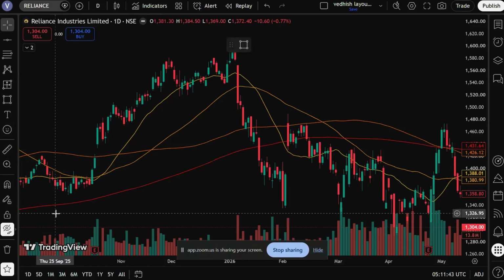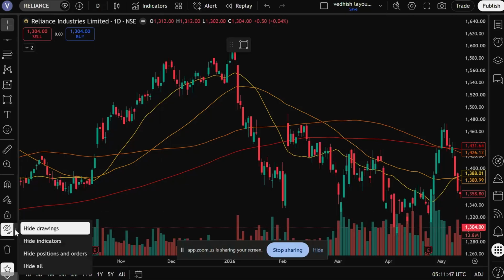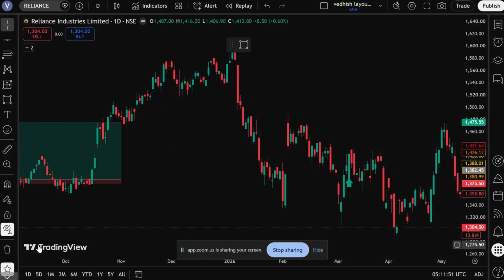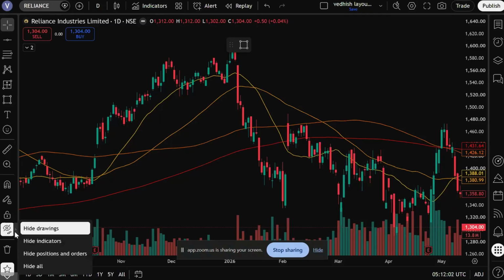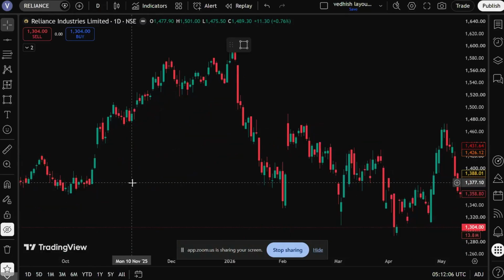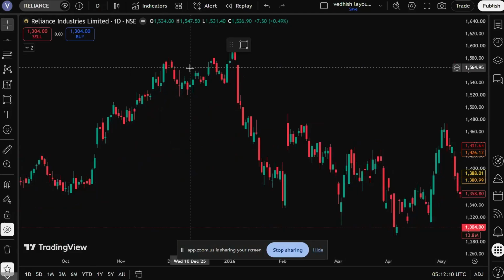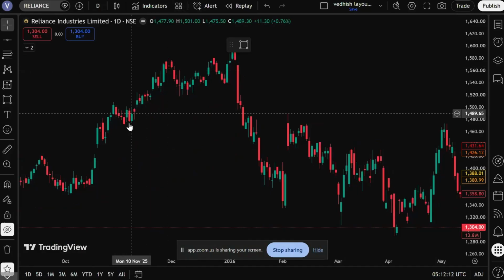Same you can do for indicators. Click on that arrow beside that I. Yeah, so hide indicators, hide all. So you can select this. See, now all the indicators went. Hide positions. Yeah, you can hide all. If you hide all, your indicators and whatever you have drawn will go away and the chart will become fresh. So in a glimpse, if you want your chart to look fresh, you can use this tool.